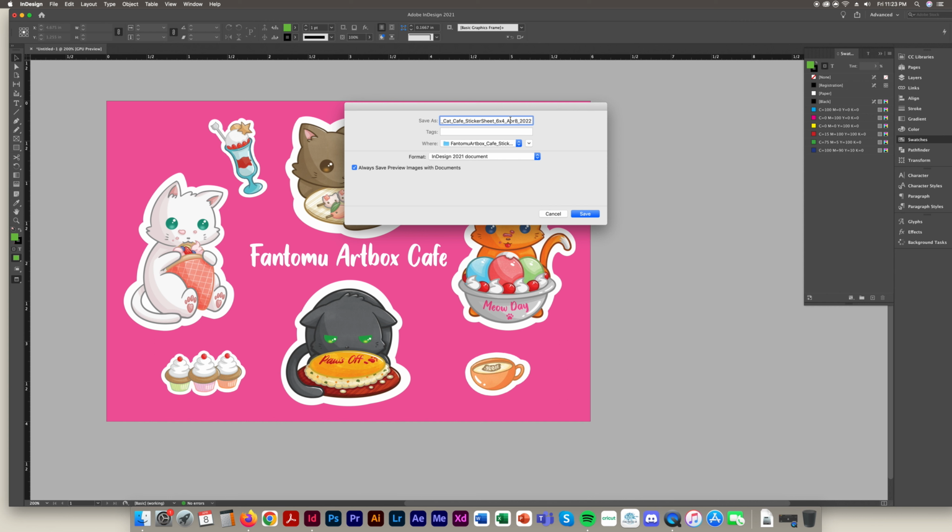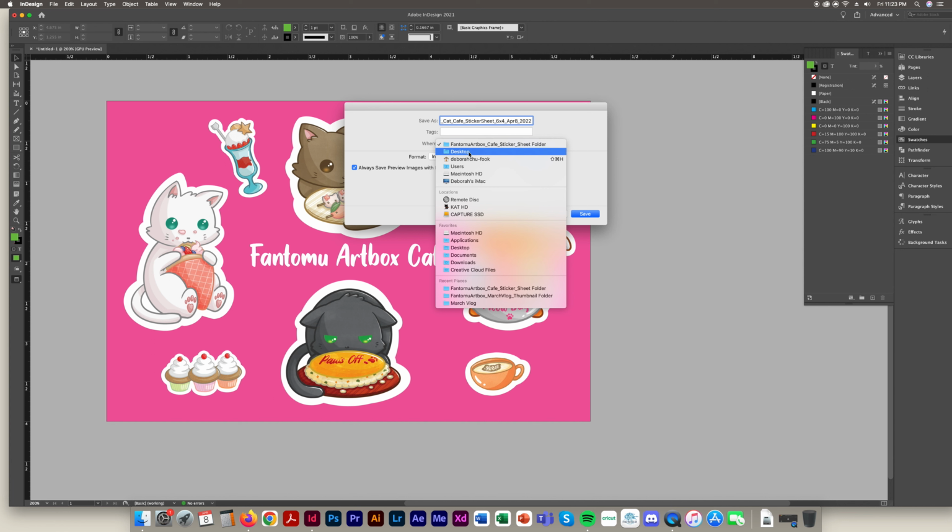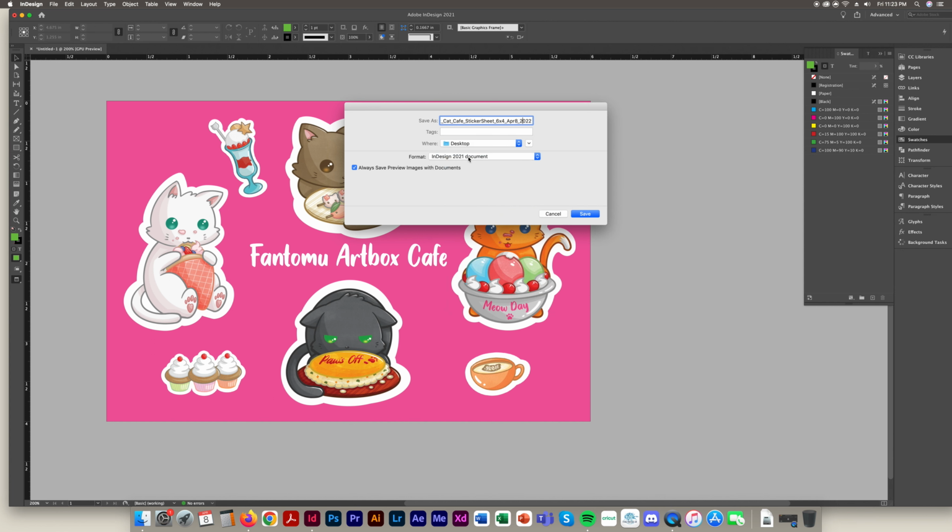I always name my files like this. I know it's ridiculously long, but I always name my files with the name of the file, what it is exactly, the size of the file, and the date. This helps me keep track of my files. And then where you want to save it, you can choose. I'm going to save it to the desktop.